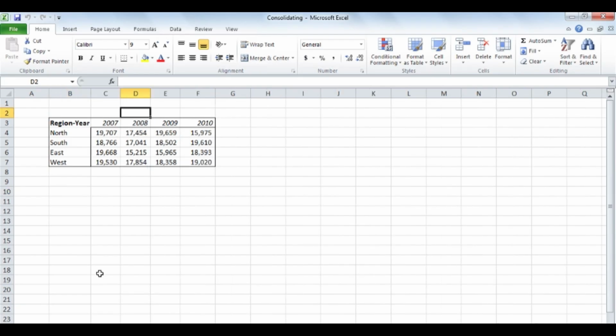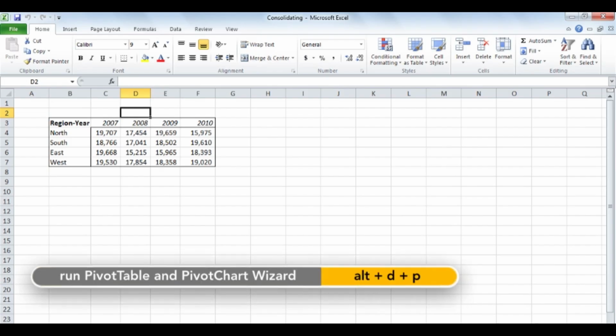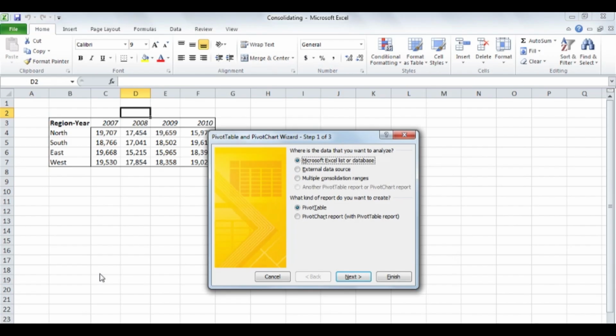If you want to create a pivot table using this data, you need to do something a little bit different than you would when you create a pivot table from a data list or an Excel table. To run the PivotTable and PivotChart Wizard, you need to hold down the Alt key, press D, and then press P. When you do, you launch the wizard.